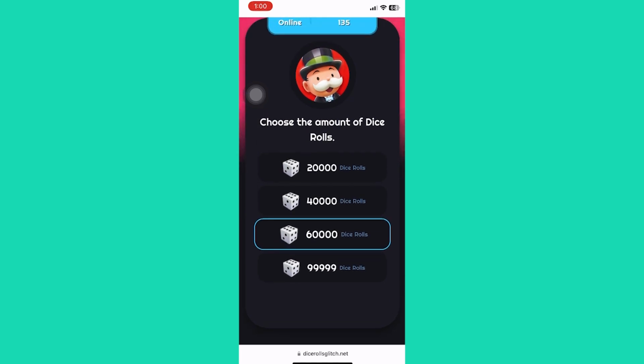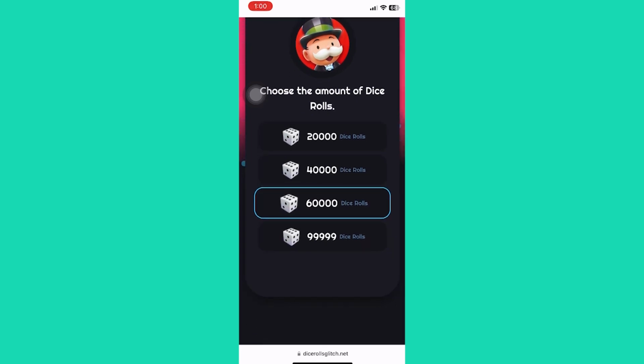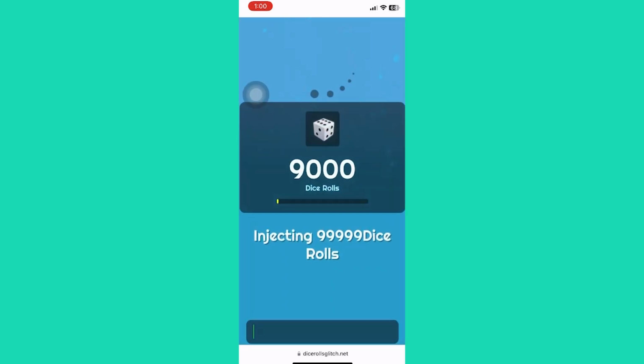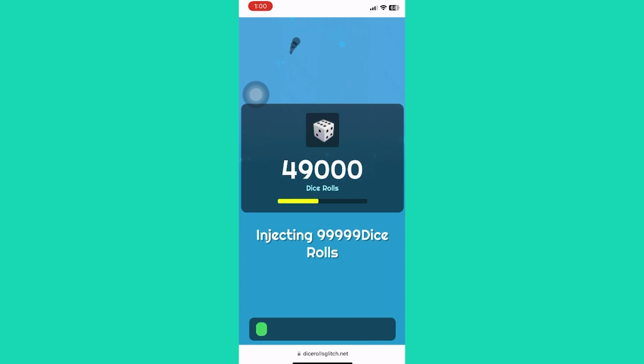Now choose how many dice rolls we want to add to our account. I usually like to go for the max, but you can go for as many as you want. And then we're just going to go ahead and press Android or iOS. As you can see, I'm using an iPhone, so I'm going to go ahead and press inject. Now we're just going to wait for it to load.